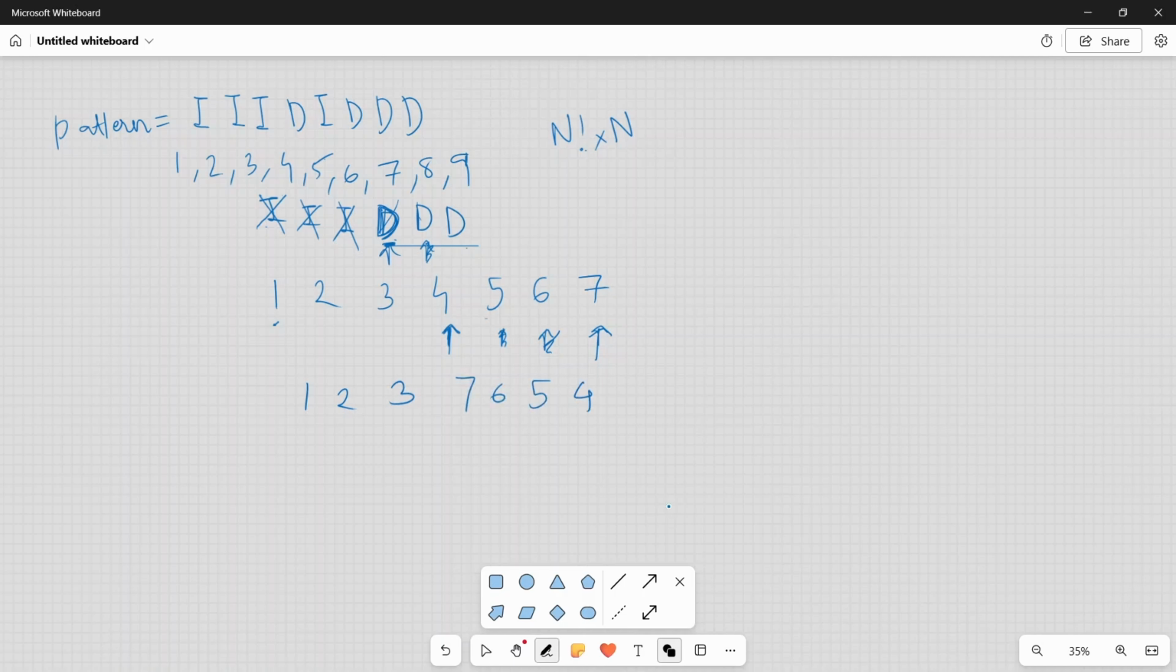And if we consider the pattern again, so this is increasing, this is increasing, this is increasing, this is decreasing, this is decreasing, this is decreasing, which is what our pattern also tells. And this is the smallest lexicographical thing possible.